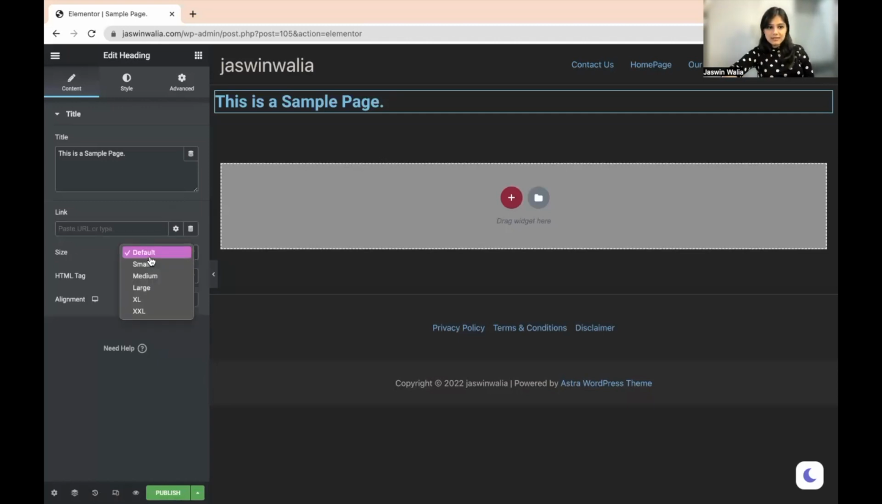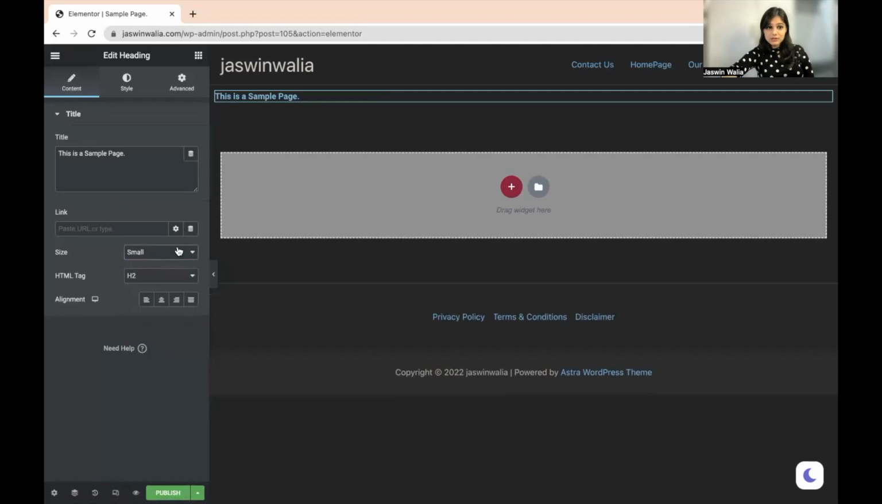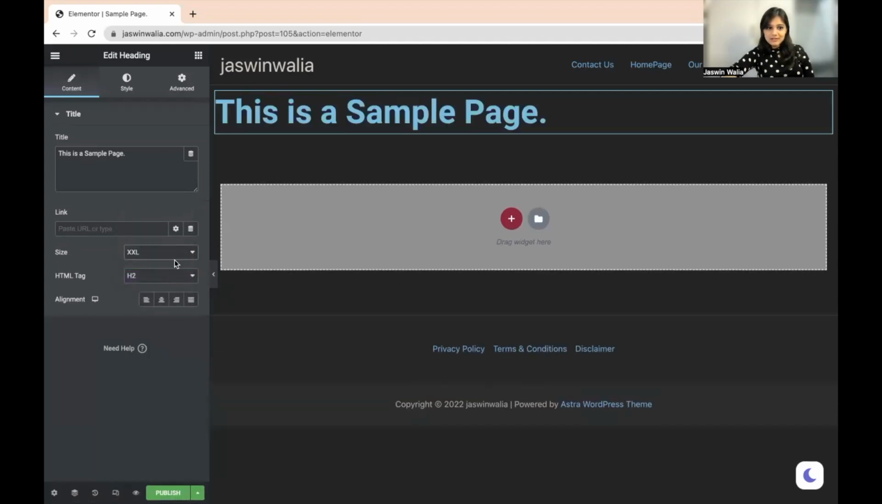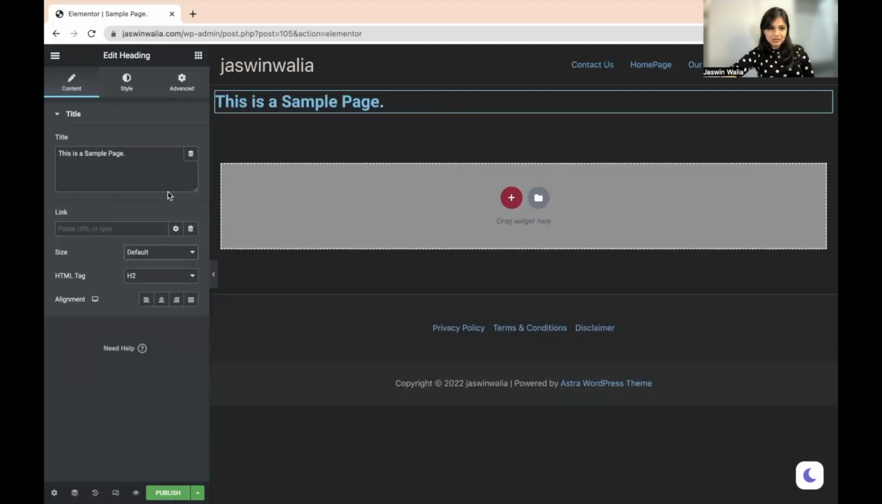There is a size, which could be default, small, large, double XL. As you can see, we can play around with it. I'm going to keep it as default. There's this HTML tag and the alignment. This is on left right now. We can keep it in the center, in the right, or just simply justify it. I'm going to keep it in the center. Now there's style.